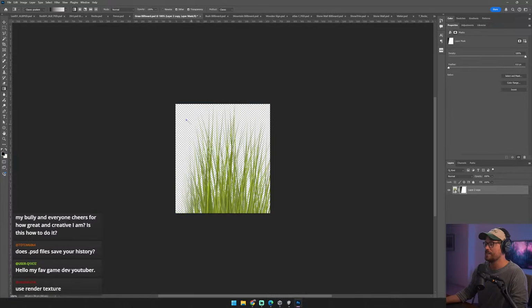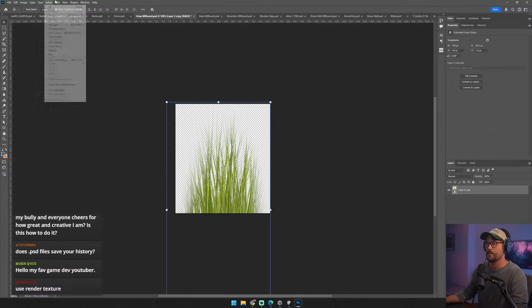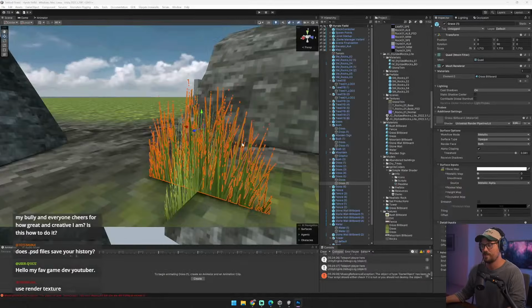I'm gonna fade out these edges. Why not? And we'll do a mosaic filter on top of it. There we go. Mosaic. There we go. There's our crunchy grass, y'all.